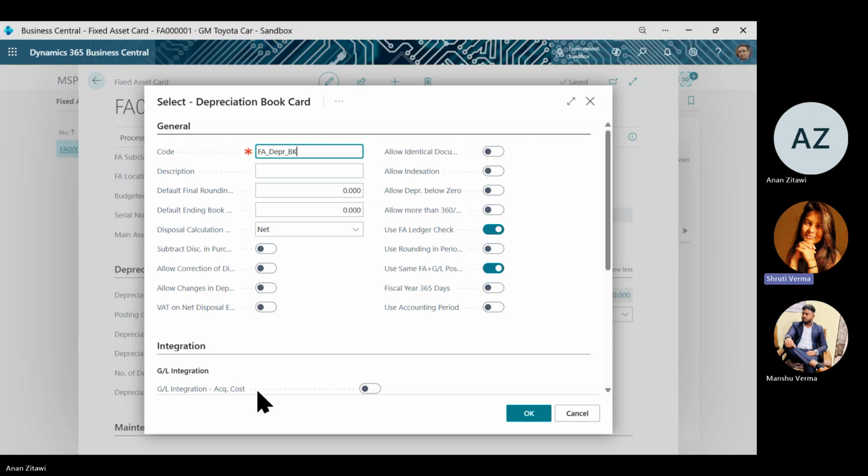So you can just create the code as company. Is it okay with this name? Yeah, it is okay, no problem. It is just for the signature.